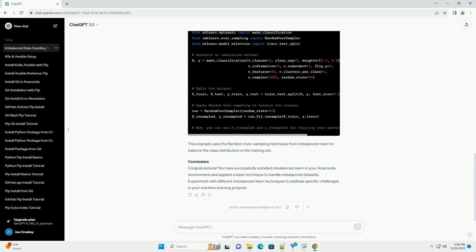Step 1. Install Anaconda. If you haven't installed Anaconda, you can download and install it from the official Anaconda website, Anaconda Downloads. Step 2. Open Anaconda Navigator. After installing Anaconda, open Anaconda Navigator, the graphical user interface for managing environments and packages. Step 3. Open Terminal or Command Prompt. Navigate to the Home tab in Anaconda Navigator and open the Terminal or Command Prompt from the Home tab.